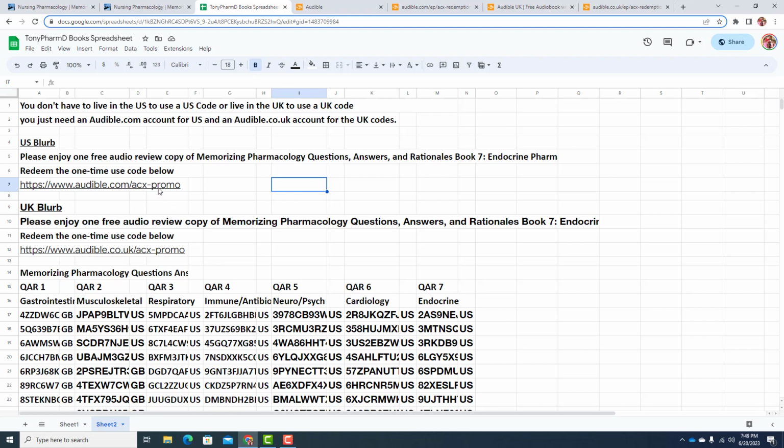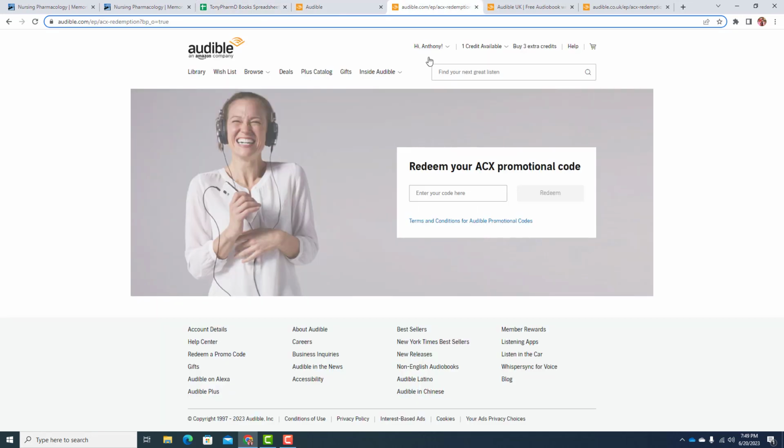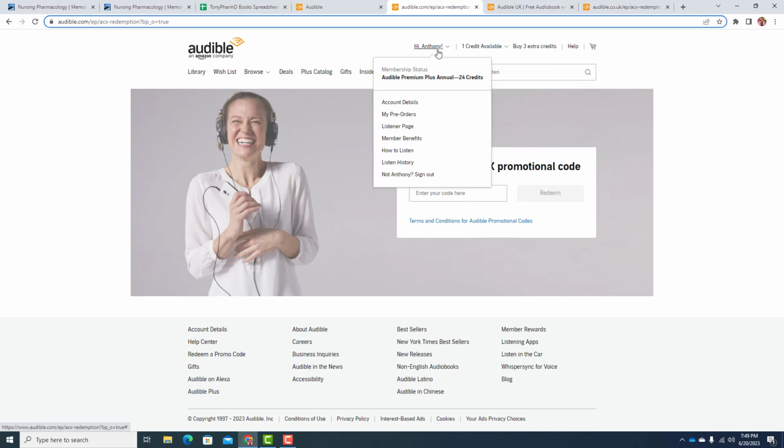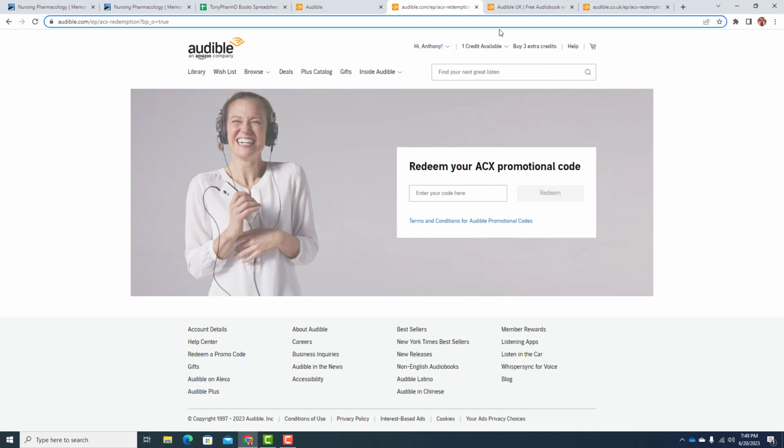If you're in the US, then you go to audible.com ACX promo and it looks like this. You literally copy and paste the code in here and you redeem. And you can see this is my Audible account. So hi, Anthony. I've got 1 credit available. Buy 3 extra credits if you want.